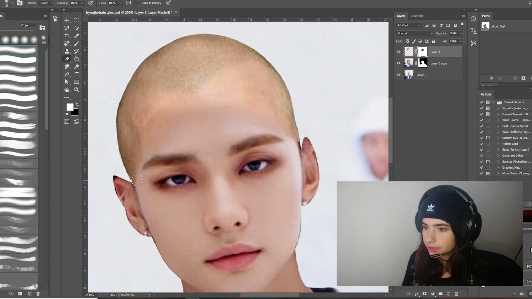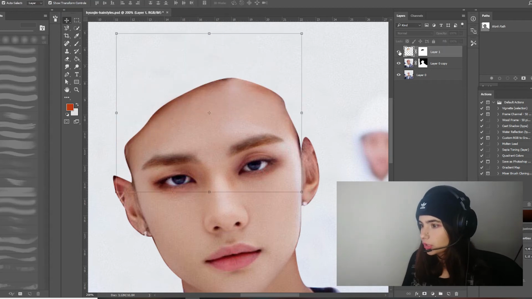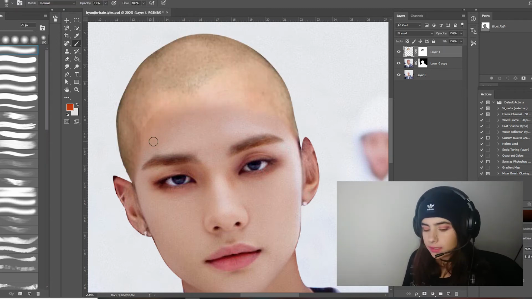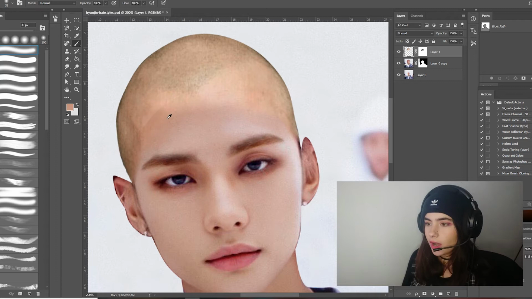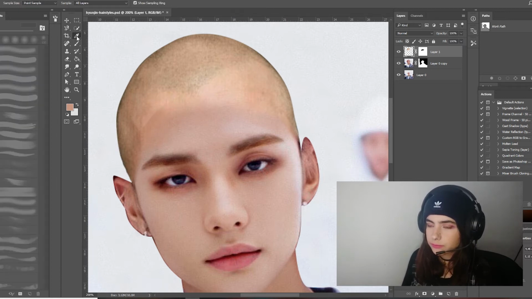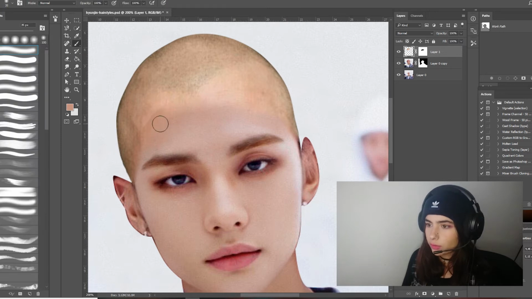So I'm going to delete this part right here because there are some hard edges. And then we're going to use the brush to create the skin that we want. So when you have the brush tool selected and you press Alt, while you have it pressed down, this is going to appear. This is the eyedropper. This is how it's called. Yeah, this is the eyedropper tool.